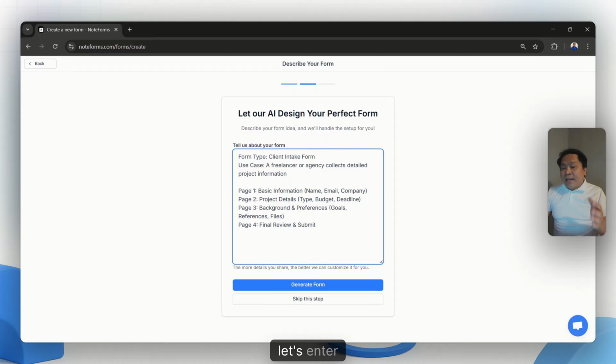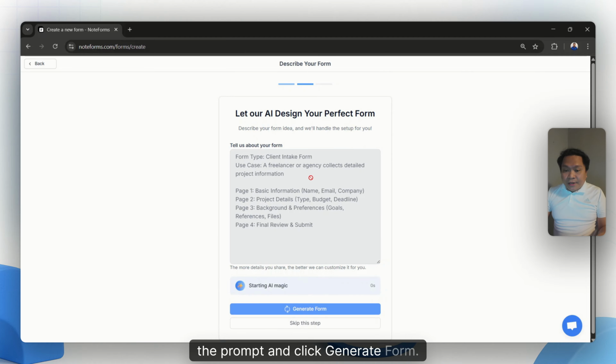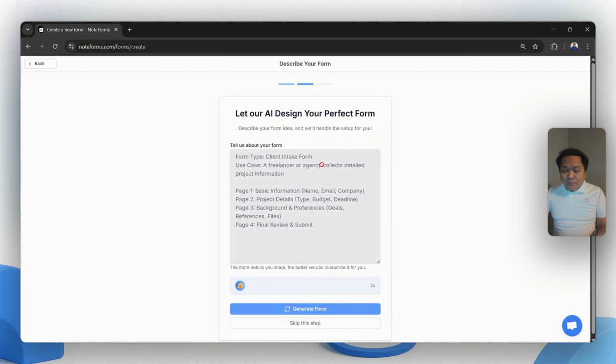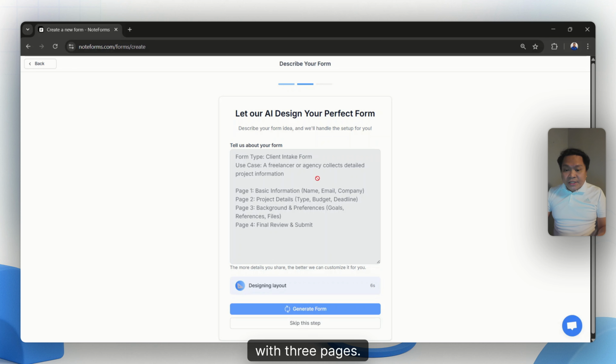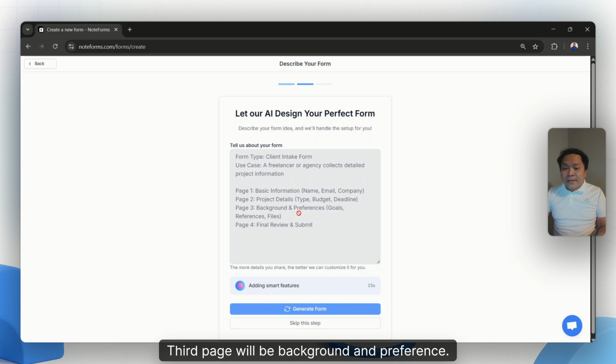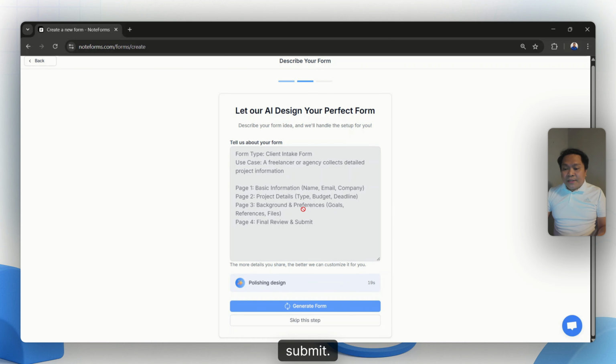So here, let's enter the prompt and click Generate Form. The form that we're trying to create is client intake form with 3 pages. First page will be basic information, name, email, company. Next page will be project details. Third page will be background and preference. And page 4 or final page will be review and submit.